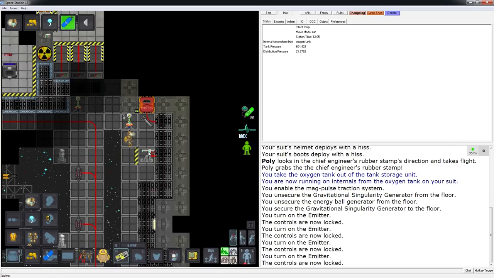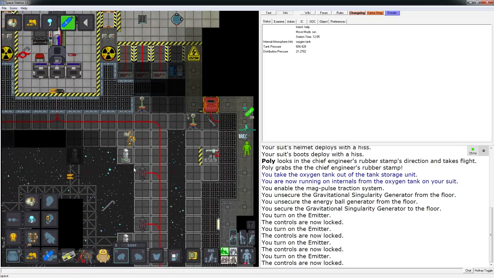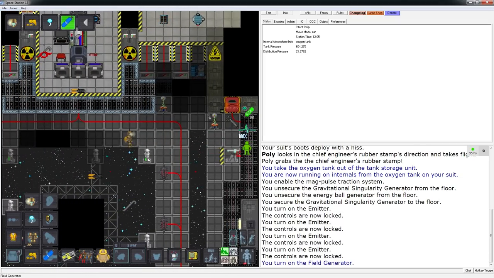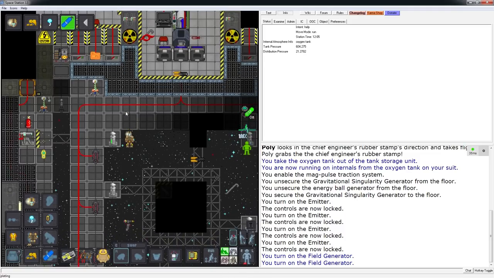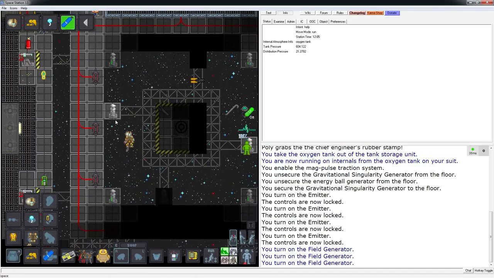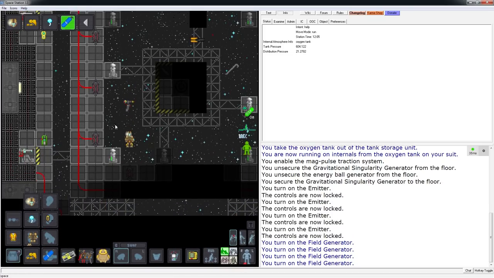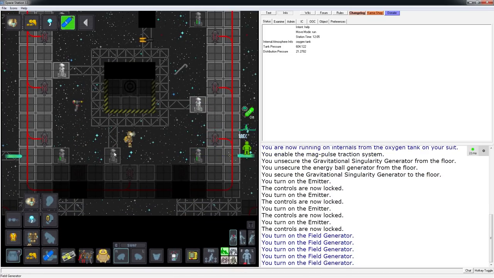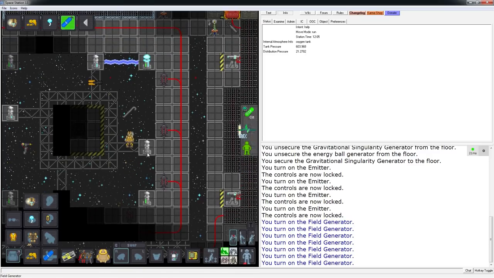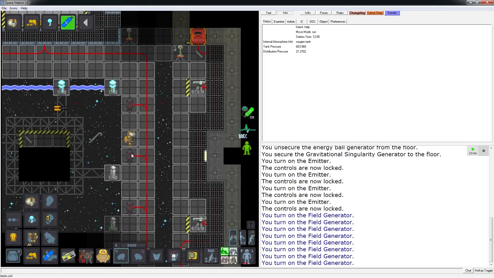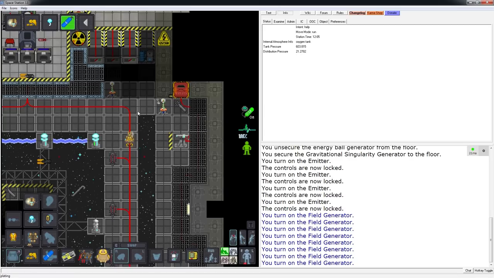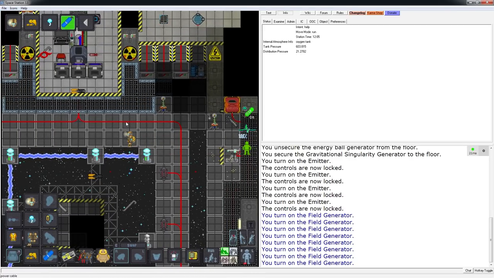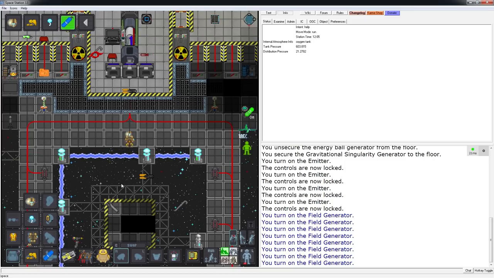Once you've turned on all the emitters, it's now time to turn on the field generator. Simply go around and click on all the buttons of each field generator. Make sure you don't trap yourself within, or else you're doomed. With all the generators on, you should see a nice blue force field surrounding the site.